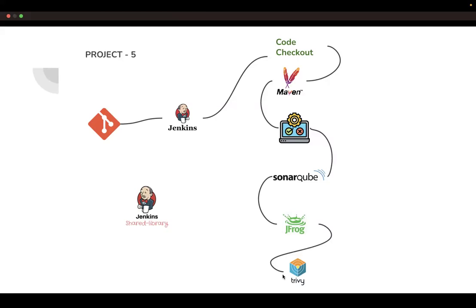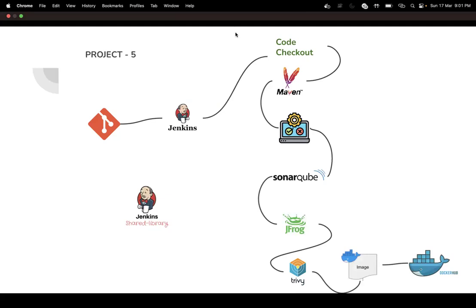That Docker image will be scanned for vulnerabilities using Trivy, for any bugs and related things. So that's what we are going to scan with Trivy. Once the Trivy step is completed, the image will be pushed to Docker Hub. Docker Hub is the place where we store the different Docker images of our applications.